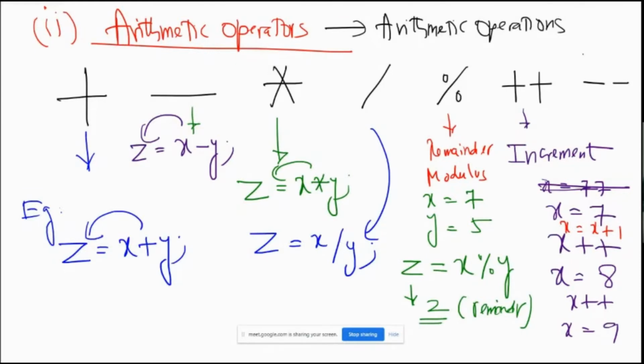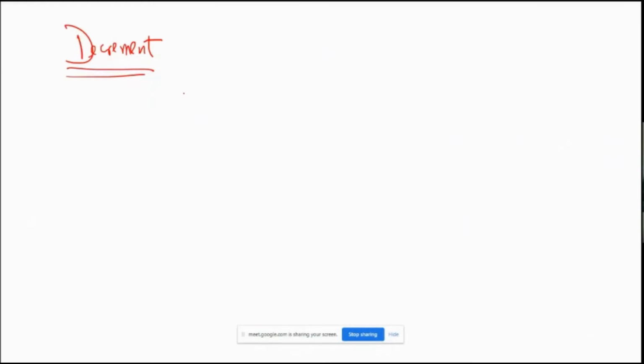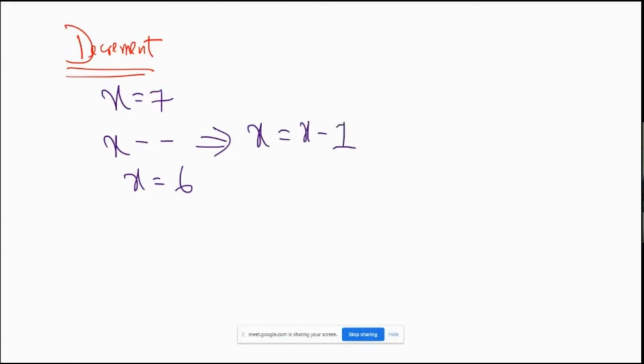This fellow is called a decrement operator. Suppose x is initially 7. If you perform x minus minus, what will you get? You will get x equal to 6. What that means is x minus minus is equal to x minus 1. You take the already existing value of x and subtract 1 from it. If you perform x minus minus again, you would end up getting x equal to 5. Initially we have 6, we subtract 1 from that, so we get 5.